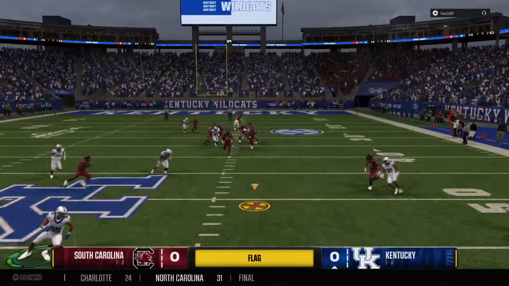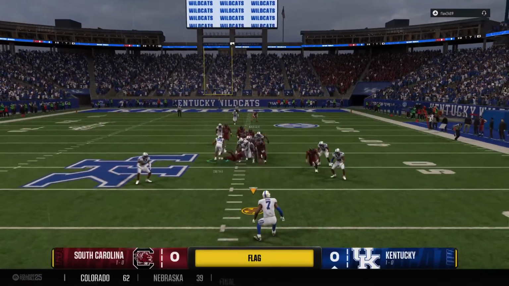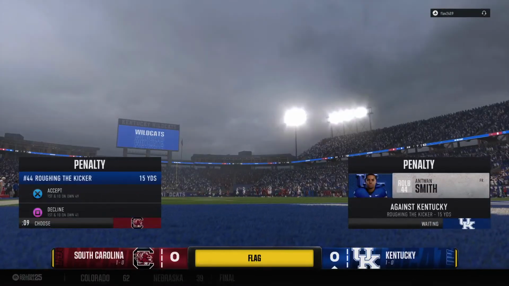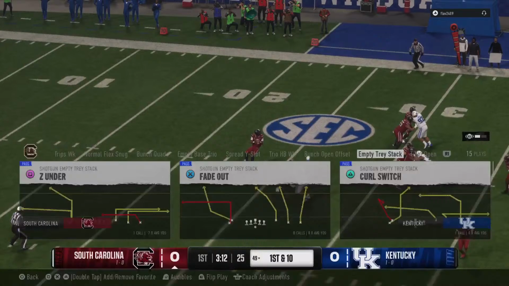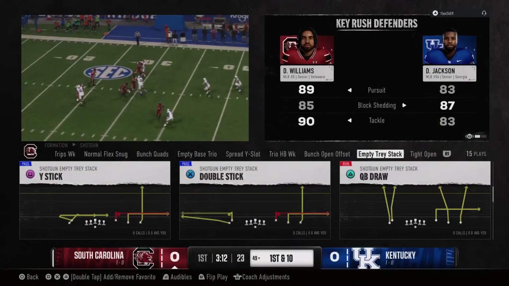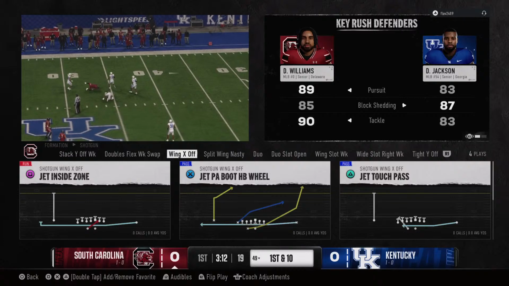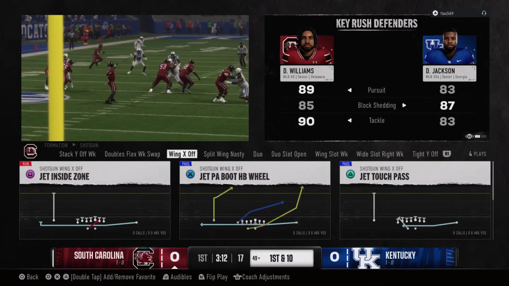Wouldn't call it a shank, but I don't think he'll include it on his greatest hits. And this kick will be marked down just inside the 45-yard line. So the decision has been made, and the coach will take the penalty. Doubles flex WK swap. Wing X split wing. Wing X off.